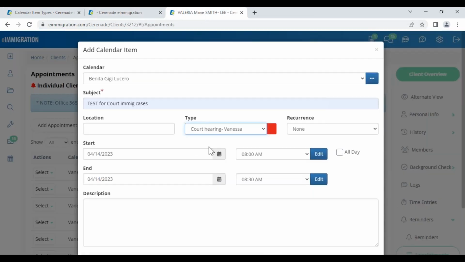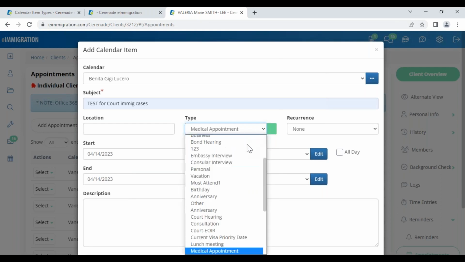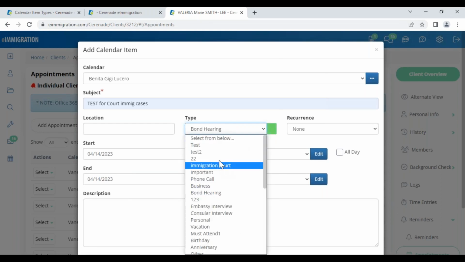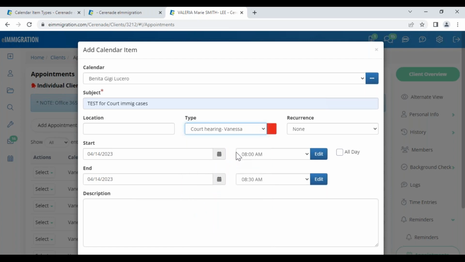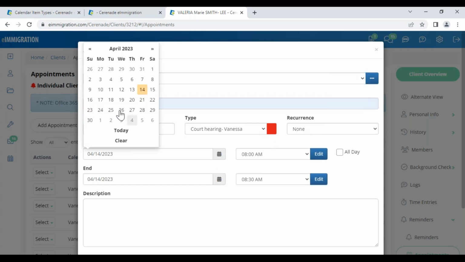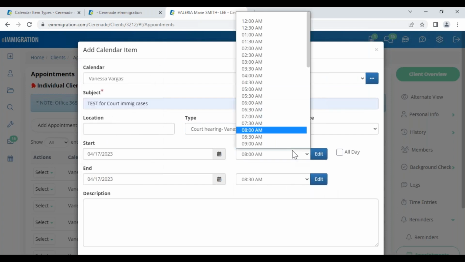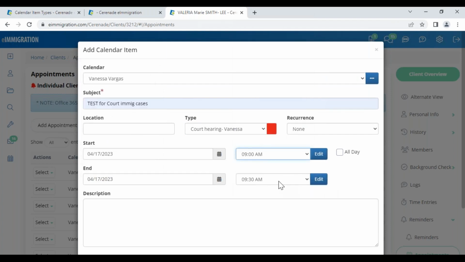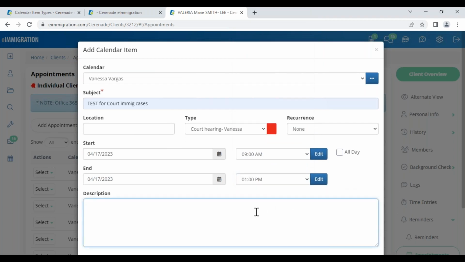So by the time that you create an appointment and refresh your screen, of course, it's going to be right here. Medical appointment, on hearing. So I'm going to select that we have a court hearing. I'm going to choose my calendar, and it's not going to recur. We're going to choose the date for next Monday at 9 a.m. until 1 p.m. And then this is a description.